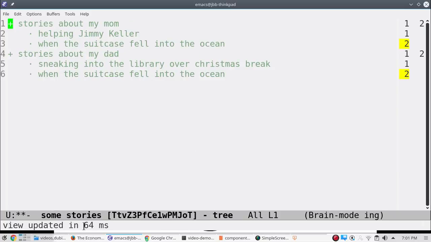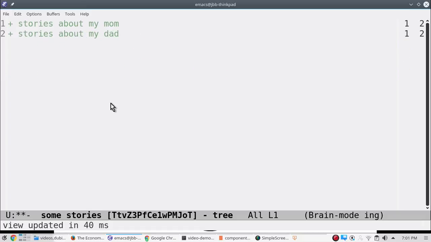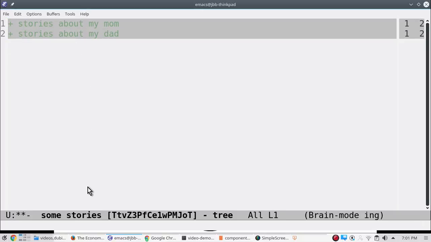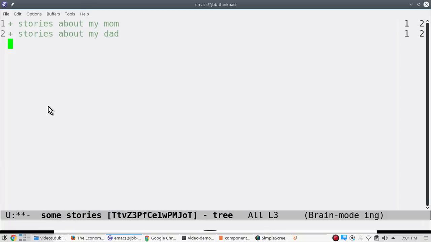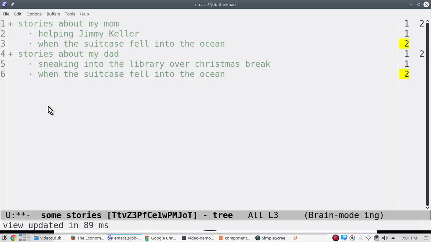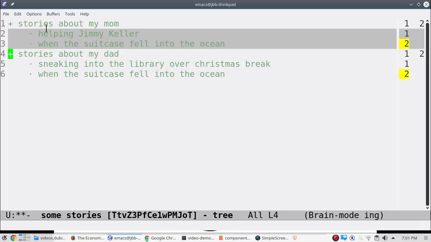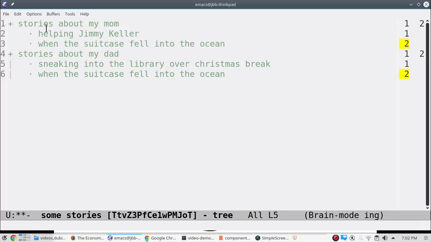Okay, so here I've visited it. You see at the bottom some stories. That's the label of this window. So what we're looking at right now are the children of some stories. Some stories is a note. Stories about my mom is also a note, and stories about my dad is also a note. So these two notes on the screen are children of the note called some stories, which is not on the screen. We can expand the tree a little bit, and we see stories about my mom has two stories in it. Similarly, stories about my dad has two stories in it.